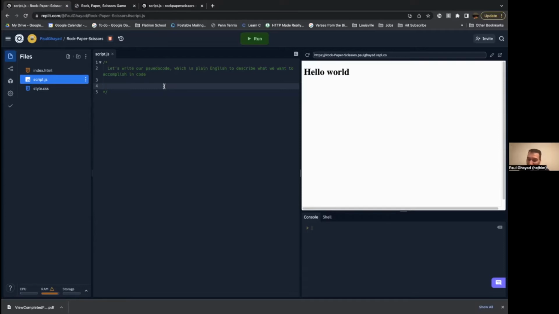All right, Yesenia says the user would have to interact with the page. Yup. Ask for an input and then draw a random result from computer. Yeah, that's great, Sean. And then compare the results. Yeah, if else statement. Great, Aniko, definitely.